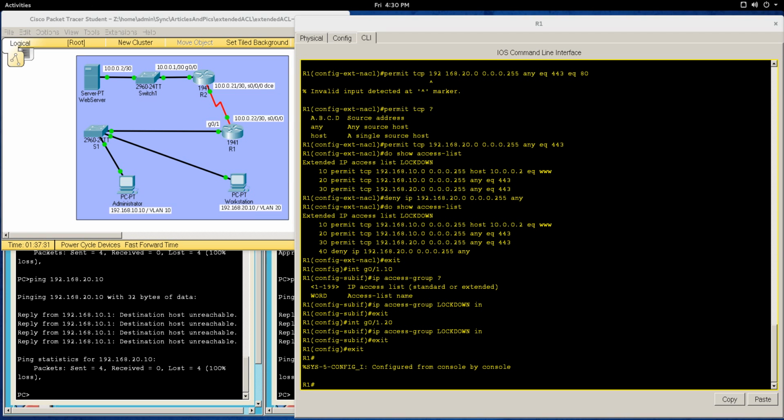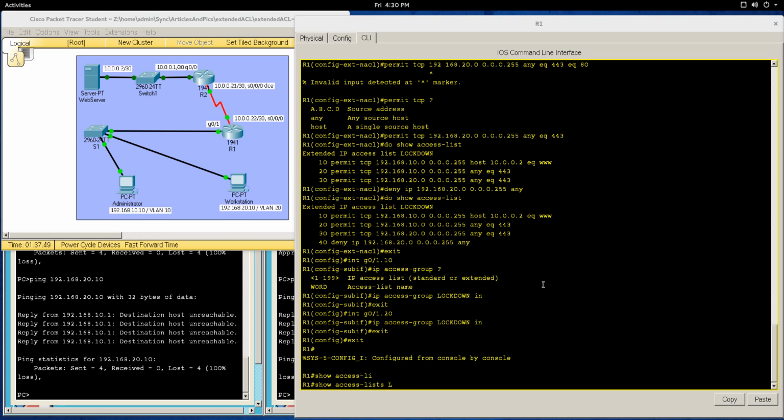Hi everyone, Scott with CyberScribe.org, and in this video we're going to continue with extended access control lists, and we're going to be making some changes to the one that we did. And as you can see up here, the one that we did is called lockdown. So let's take a look at that first. So we're going to go show access list lockdown.